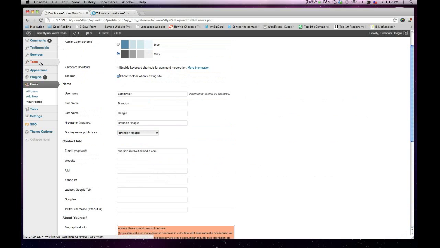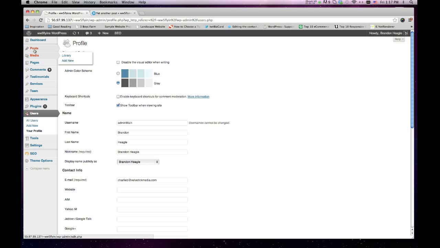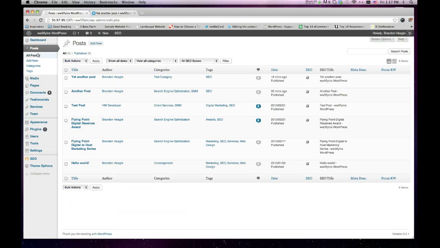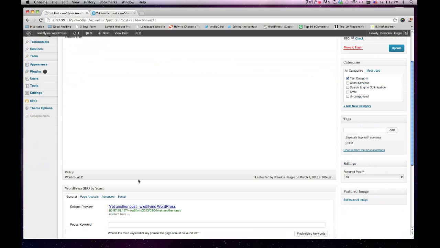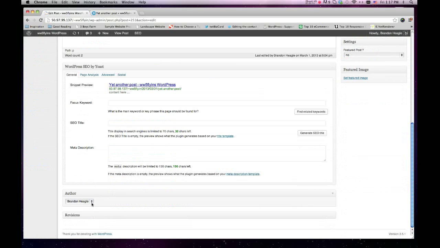So when you go into your post, once again, creating your post, the administrator can select any author for any post. So say if Brandon logs in and he's the administrator, he has the administrative role, he can select anybody that's in the list of authors. Now the actual authors that only have the author role, they will only see their name in here.